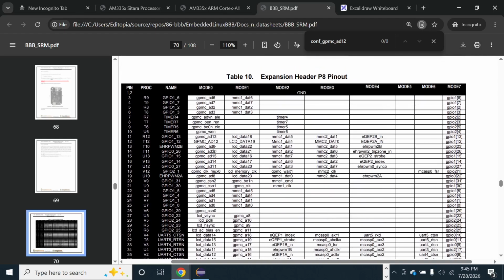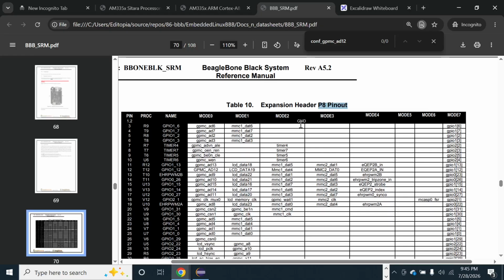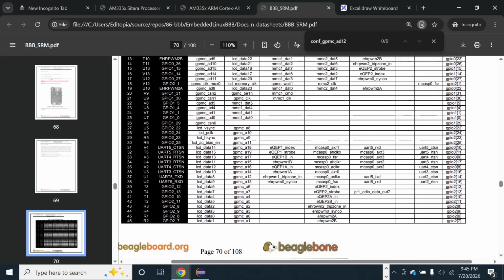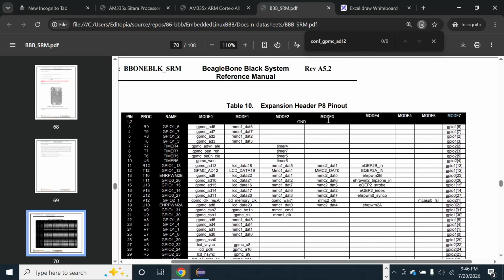Whenever you start working on this board, you kind of want to see what you could do with the header pin. If we're looking at header P8, you could see that in mode 0, all those pin values are this, it supports this. In mode 1, MMC, LCD, depending on the pin. But if you come over here, you can see mode 7 pretty much supports all the pins will become a GPIO when you set the system in mode 7.